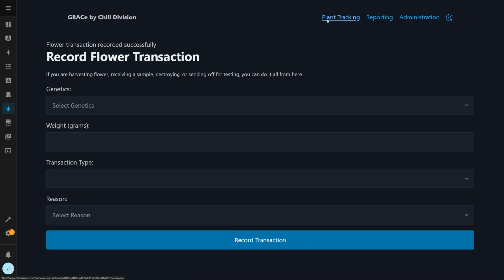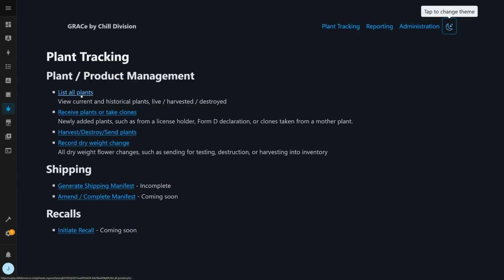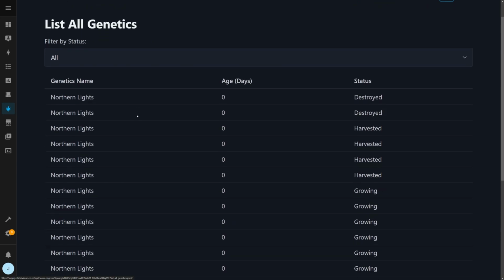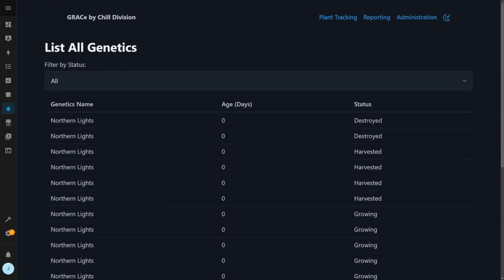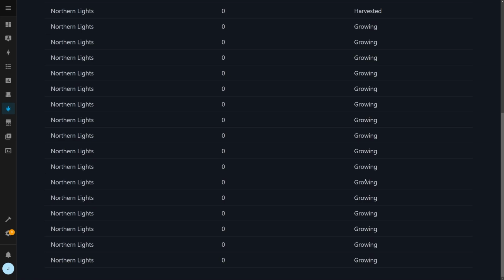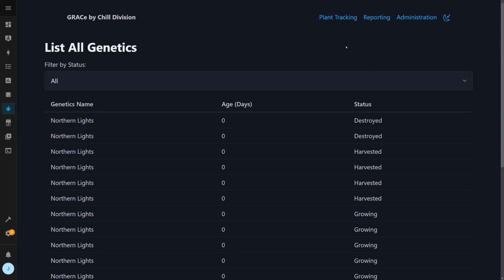Brilliant. We can go back to plant tracking, list all of our plants, and we can see that we still have some of them here. The difference here is we've got these 2 that are destroyed, our original mother plants, these 4 we've harvested, and the remaining 16 are all growing. Now what we're going to want to do is send some off for testing.